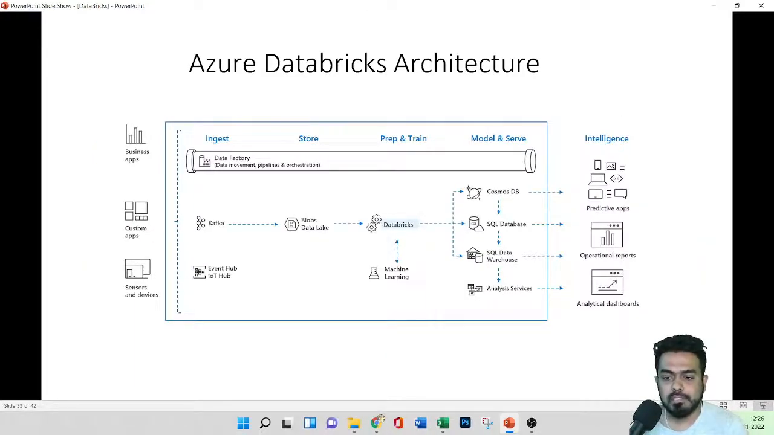So when we discuss the Azure Databricks architecture, this is how it looks. Here you can see all this data which is coming from various sources, whether it's business applications, custom apps, sensors or devices. It could be any data, whether structured, semi-structured, or any other type. These are the various sources from where we are receiving the data, right?